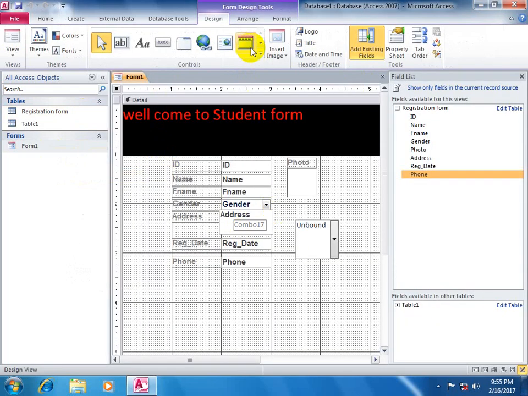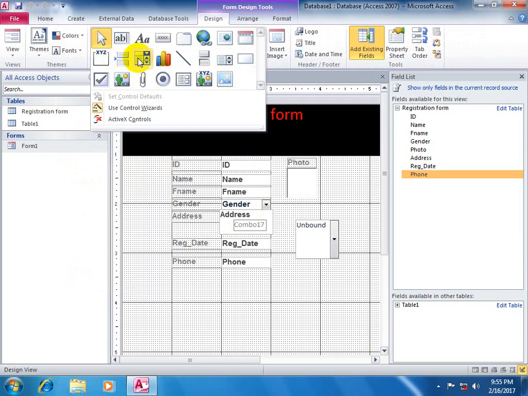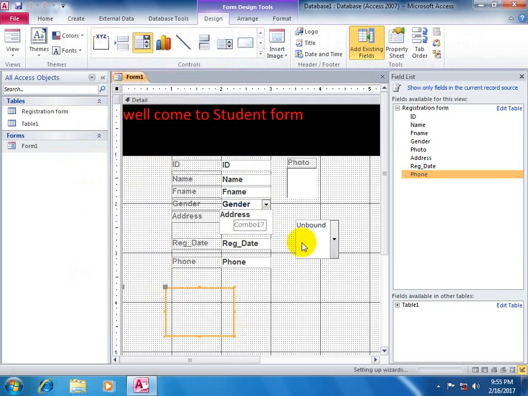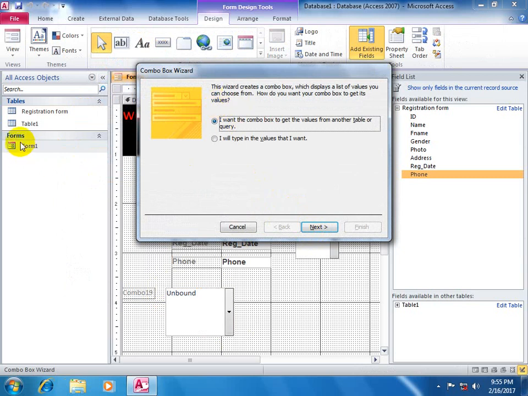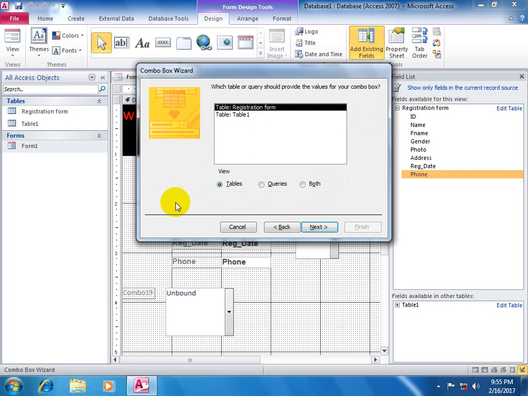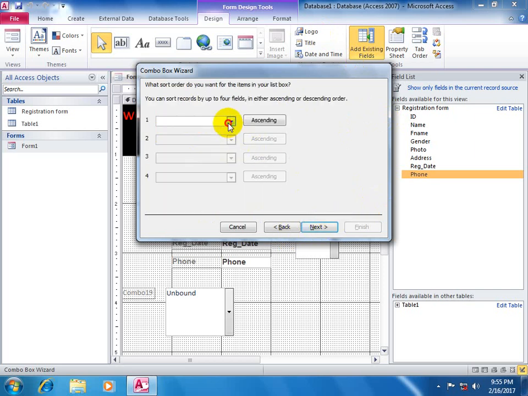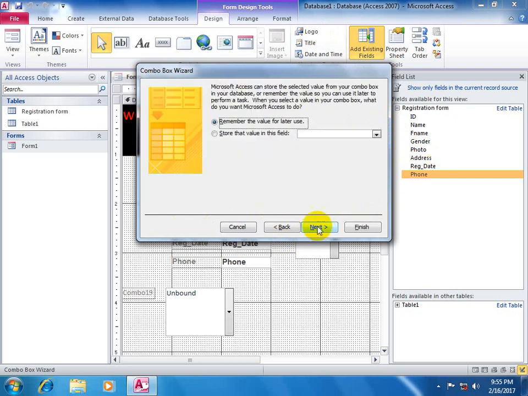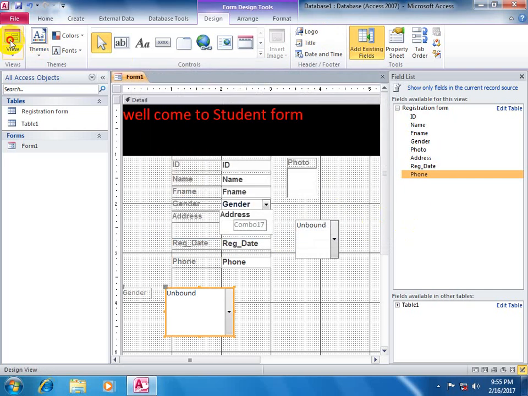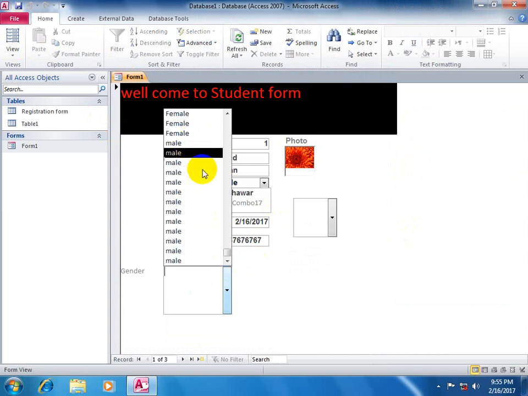Right click, go to view. The combo box. Drag it, like the gender, into the form. Click on this: I want the combo box to get the value from another table or query. Next. Select the table. Table one. What's the next? We saw gender one. Drag it. Next. Ascending or descending, A to Z, Z to A. Then next, next again, click on finish. Go to view. The combo box.